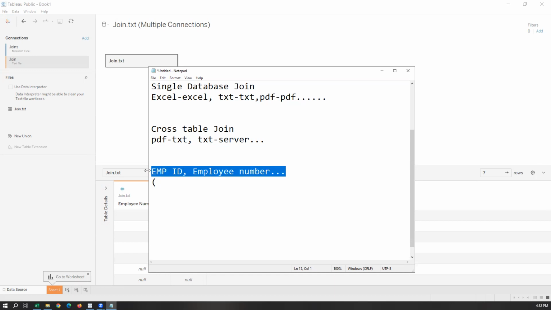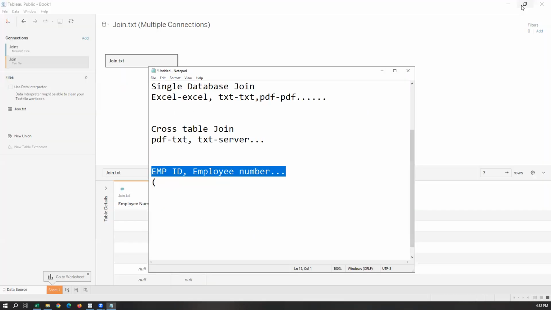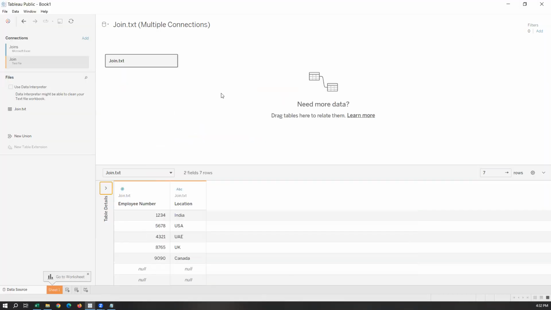When you have different column names, it's only the column name that is different. Instead of employee ID, I'm just putting employee number. The column name is different, the field name is different, but inside the data is going to be the same, right? So let's see what happens in this case. Now I have the joins text file here, right? I want to add the table from the Excel sheet.